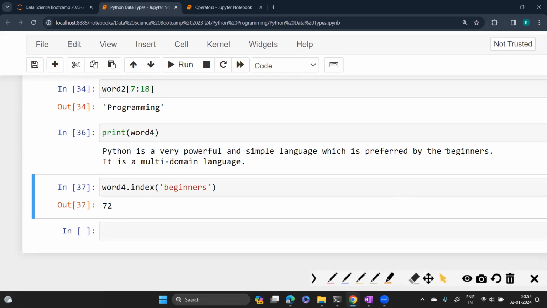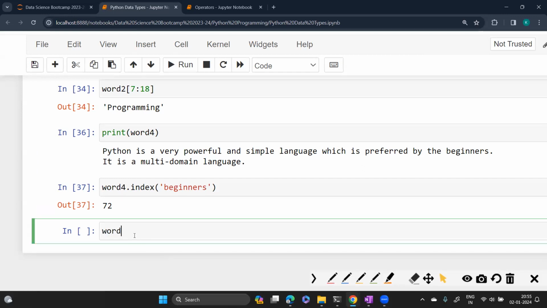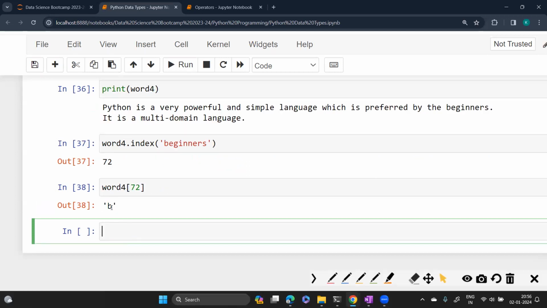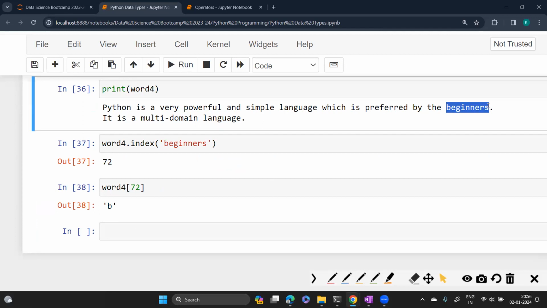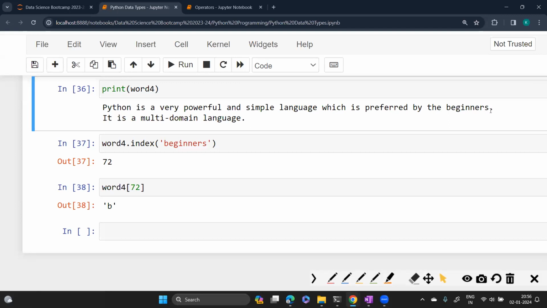What is 72 here? 72 is the starting point of this text, the index number of this B of beginner. Correct. So if I just write word4 of 72, you will see that it is accessing B, which is this B. But I don't want the index number just of B. I want this whole thing from B to S. So what can I do next? A simple thing I can do is write beginners, and then search for the index number of this thing, and mention that.